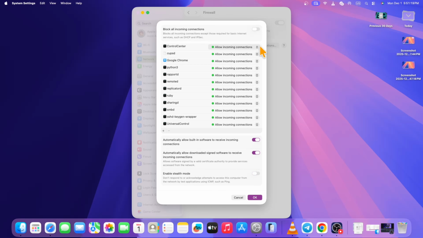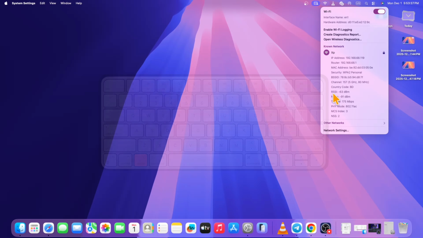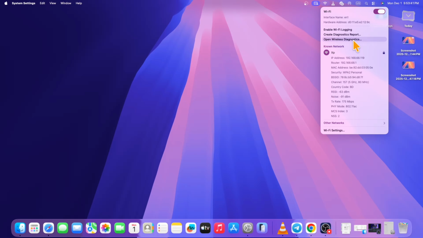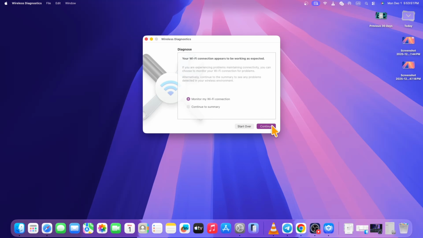Solution 4. Wi-Fi Diagnostics. Press and hold the Option button on the keyboard, then click on the Wi-Fi icon at the top. Next, click on Open Wireless Diagnostics. Then click Continue. Now it will take some time to analyze. Then again, click Continue, and after that, it will solve your Wi-Fi issues.